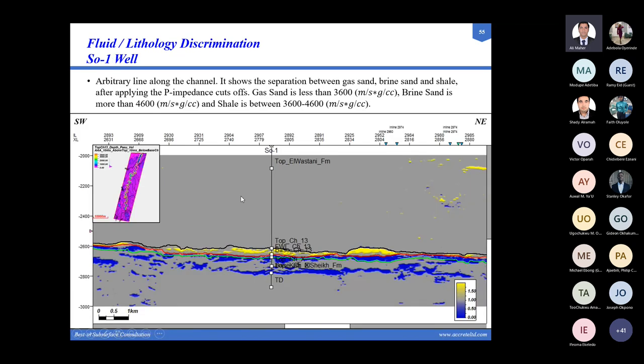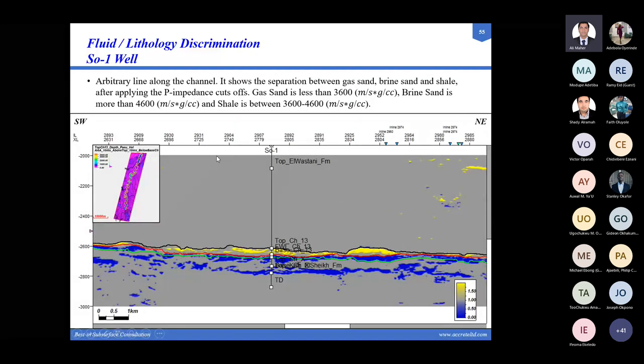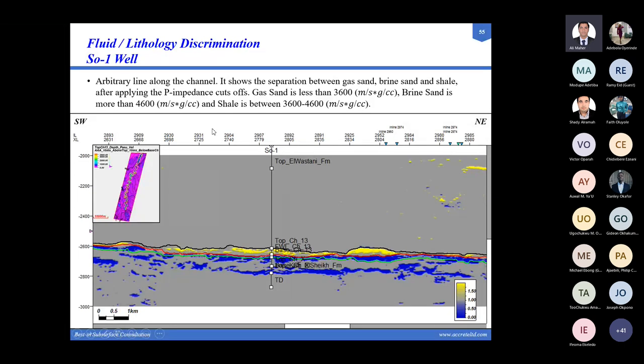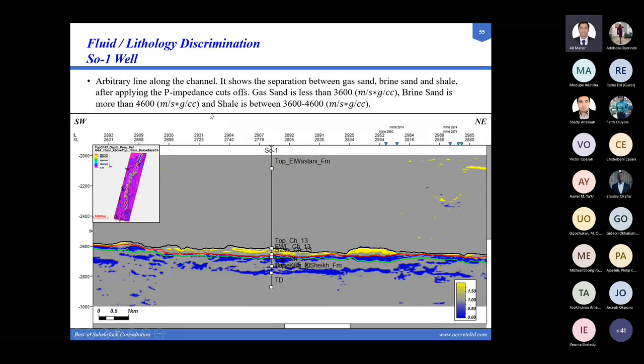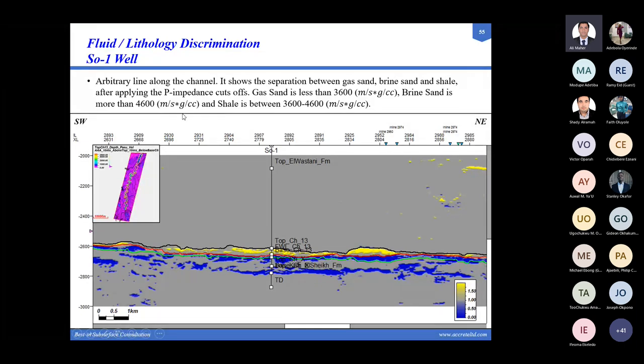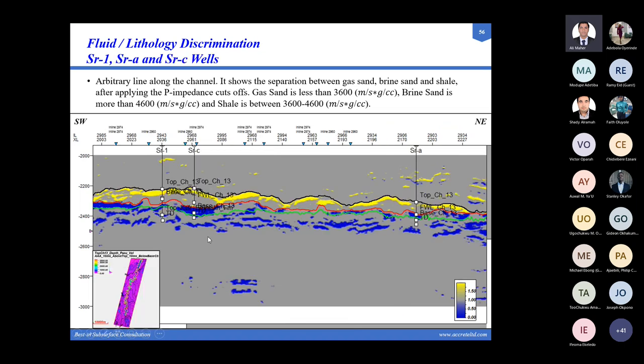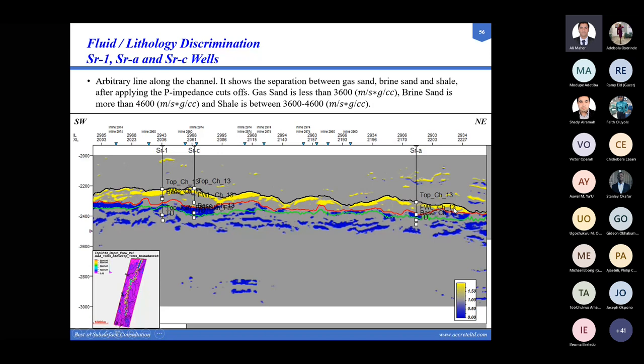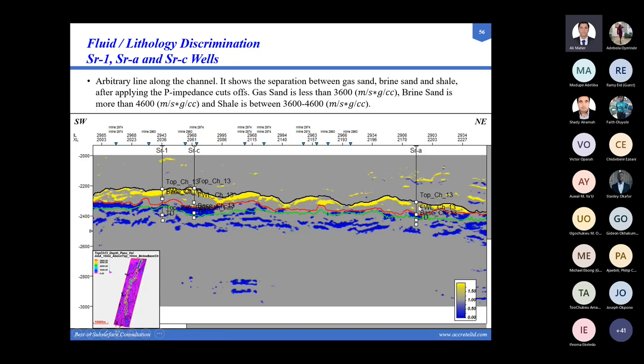And after that, we applied the cutoffs which we got from the rock physics crossplots. We can get that information and apply these cutoffs over our inversion data to have facies data. Facies include three types: gas, water, and shale. Gas in yellow, water in blue, and the shale in gray. So this is actually the final result of fluid lithology discrimination. And this is another line which passes through the whole channel. These are the three wells from here.